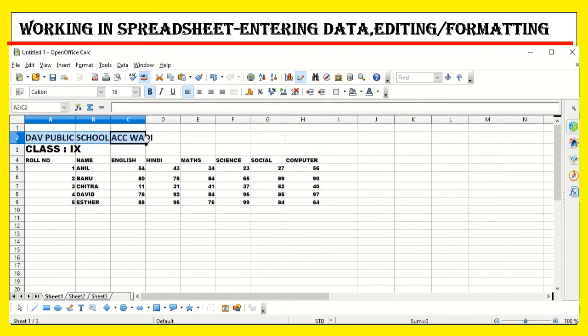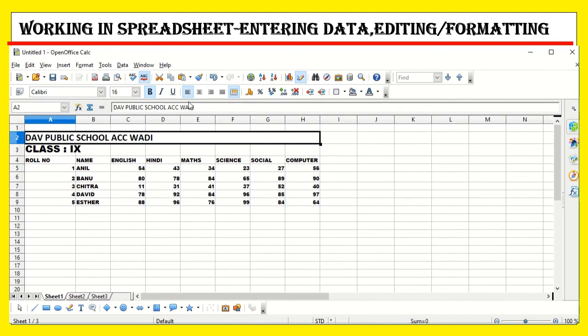Now I would like to merge this cell. The cell contains DAV Public School ACC Wadi. I would like to merge this heading. So, what do you mean by merging, children? Merging means combining 2 or more cells. In the formatting toolbar, you can see this option, merge cell. So, click on this merge cell. And I am going to align towards center. So like this, you can merge this data.